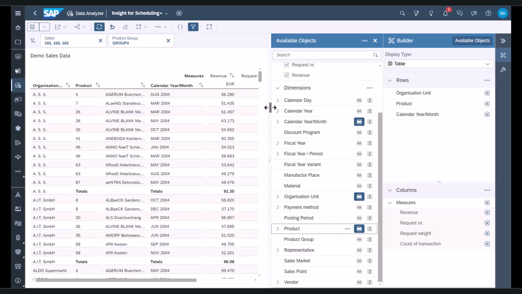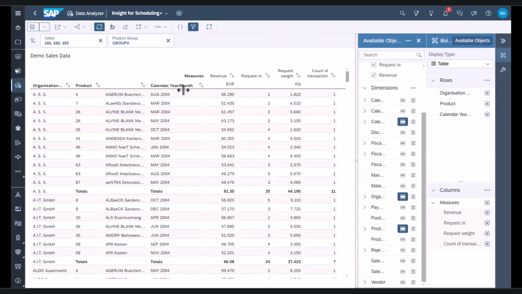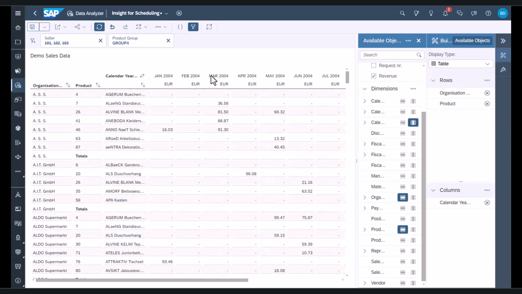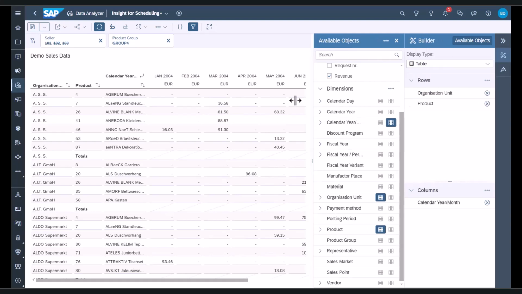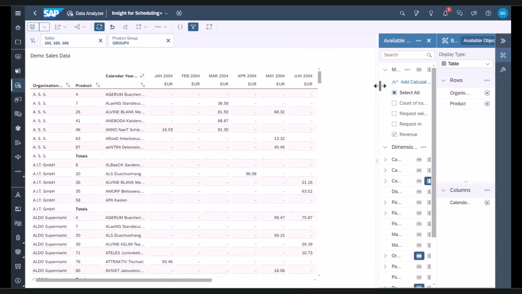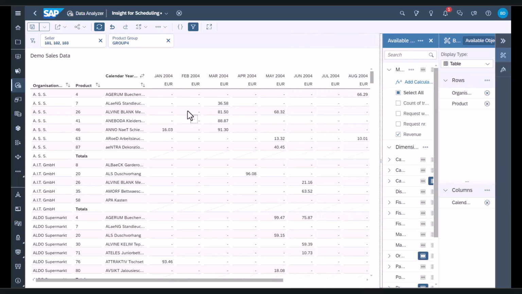And the same is possible. Let's say you want to see the month on the column axis and you're only interested in revenue. So you swap on revenue. You see it's filtered on revenue only. And calendar month is added to the column axis.